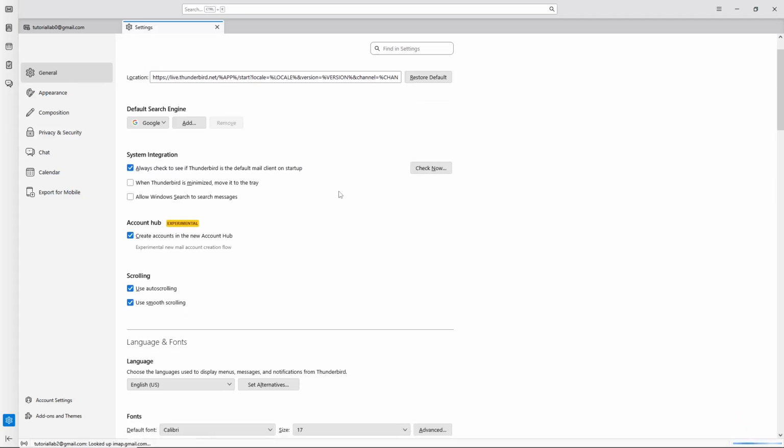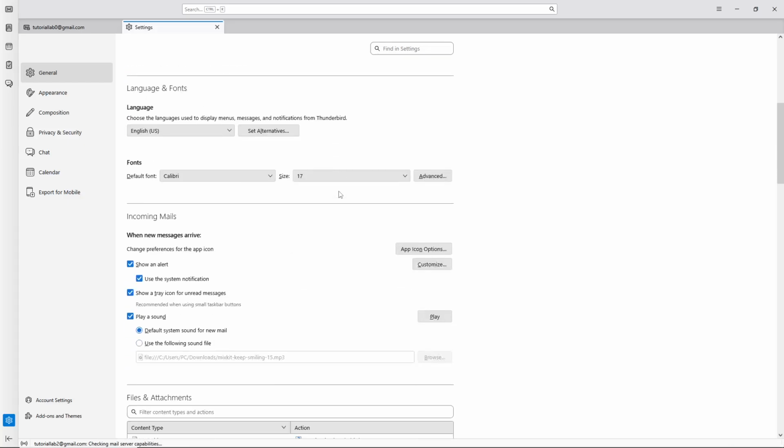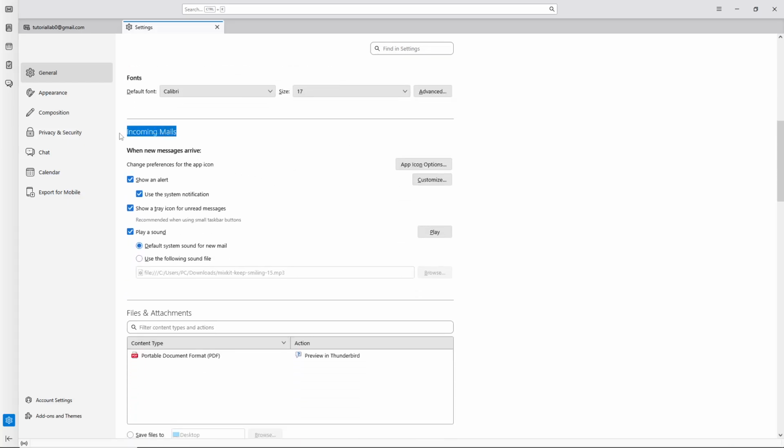Now scroll down through the general settings until you locate the section labeled Incoming Mails. This area controls how Thunderbird alerts you when new messages arrive in your inbox. It's an important section because it determines not just if you'll be notified, but how those notifications will sound and appear. Within the Incoming Mails section, you'll see an option that says Play a Sound. This is exactly what we need to modify.